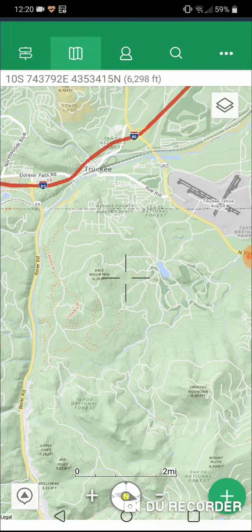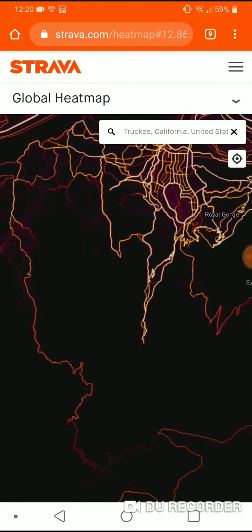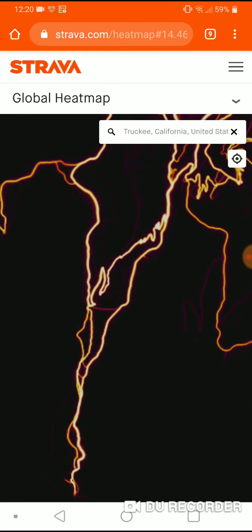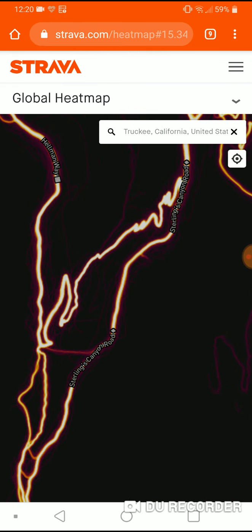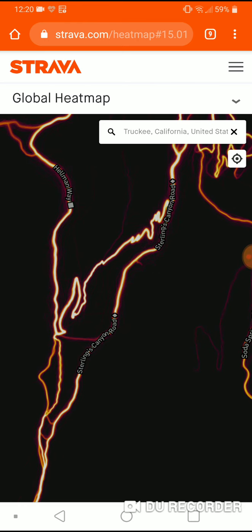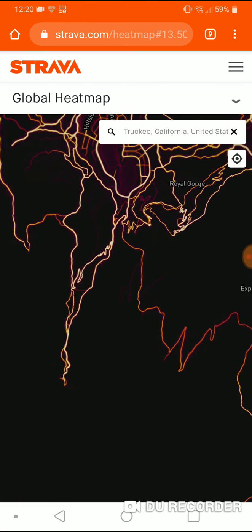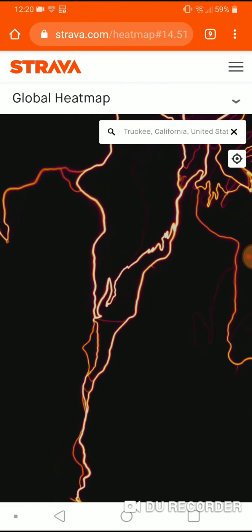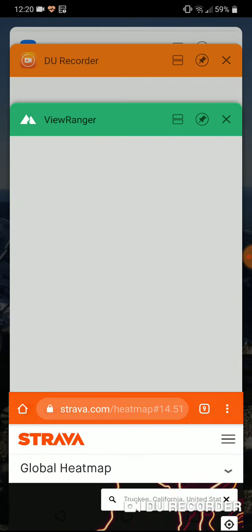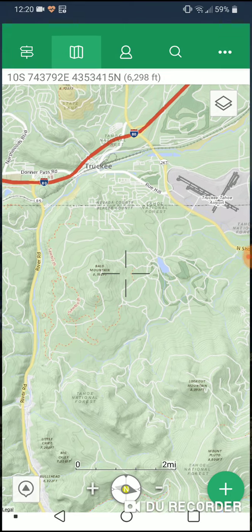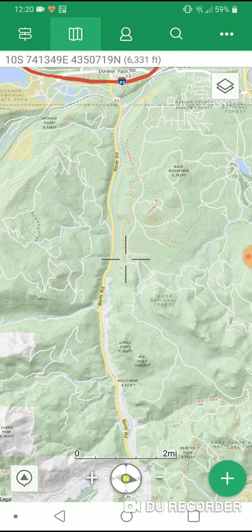So let's go to the heat map, for example. Okay, so we've got heat signatures. We know that this is a heat signature here. This looks like a good one. So we're looking for secret trails, or trails that are not on the map, that are built by riders. So then we'll go to ViewRanger. It's hard to figure out where you're looking.